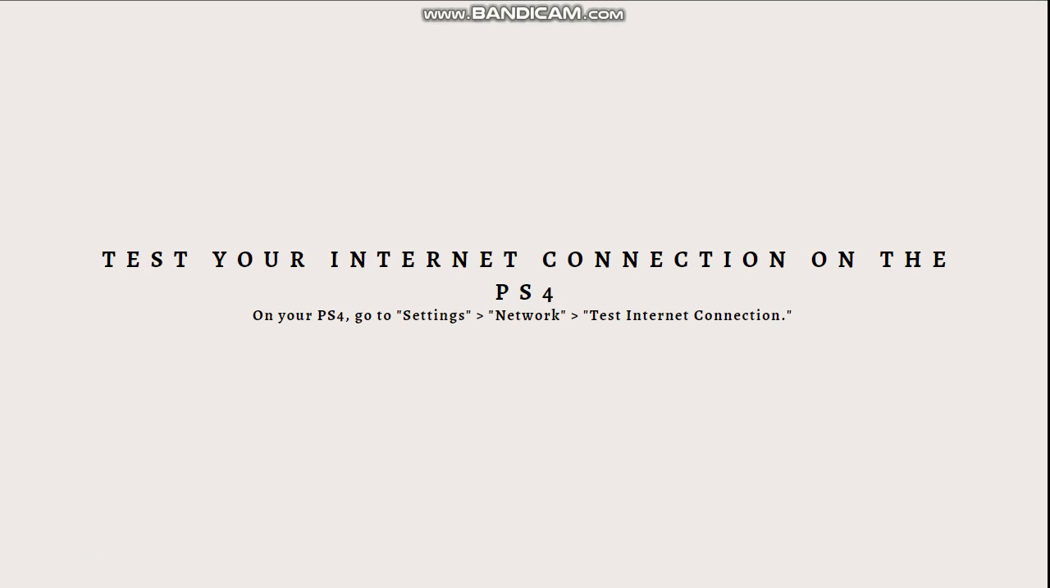So next is to test your internet connection on the PS4. So again, on your PS4, you just need to go to your settings and then go to network and then click test internet connection. So this will check the speed and the stability of your connection. So if the test fails or shows low speeds, you may need to contact your internet service provider for assistance.